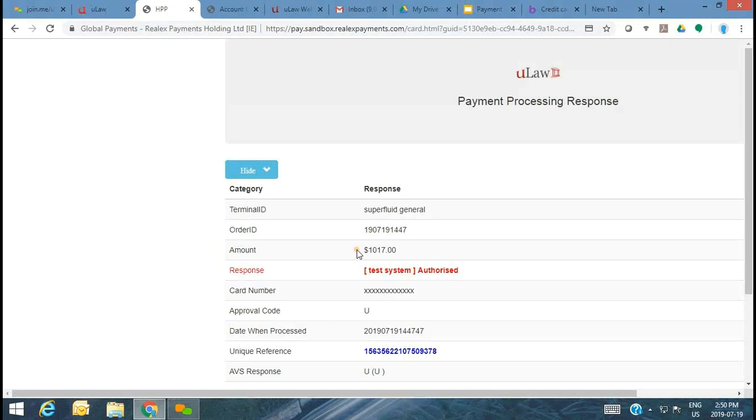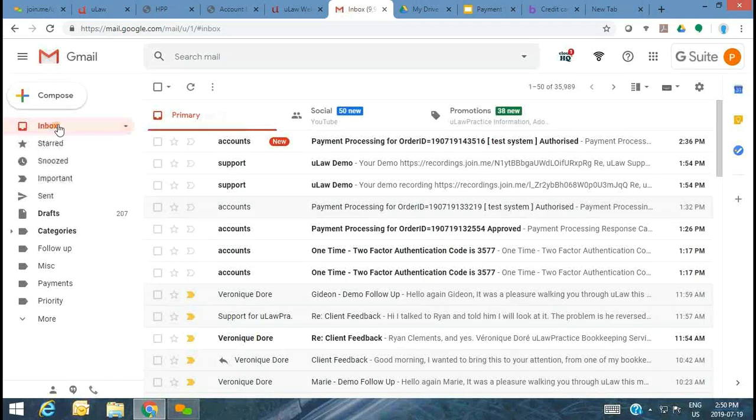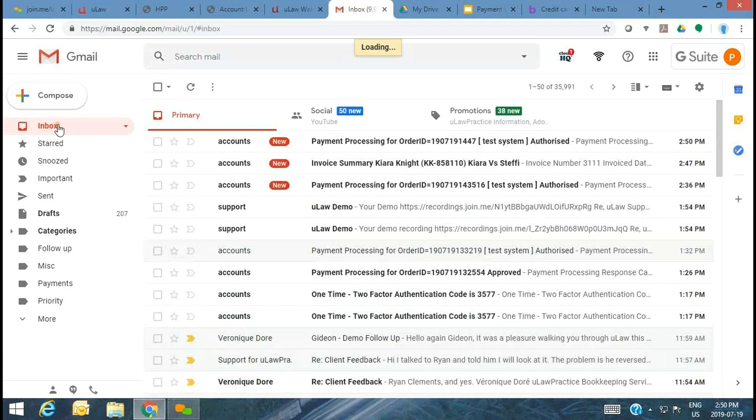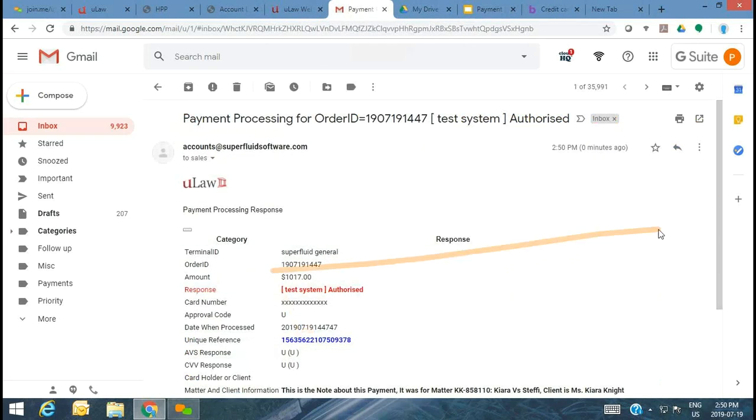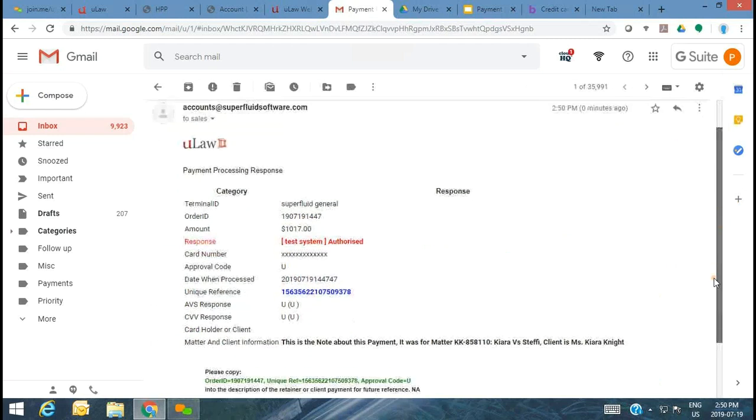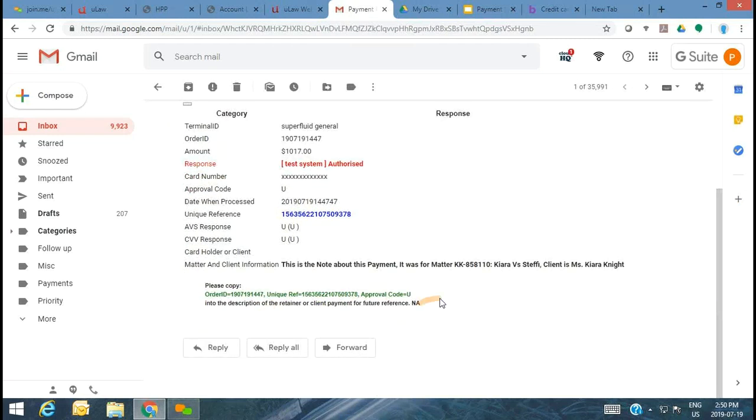Now, as soon as your client has made a payment, of course, they get notified. But in addition, you as the business owner connected with the system also get notified exactly at the same time. So here's the payment processing. It tells you the terminal ID and the unique reference number, and tells you what it was for. Was it for this particular matter? Kiara Steffi, so it's a small claim matter. It has the file number in it as well.